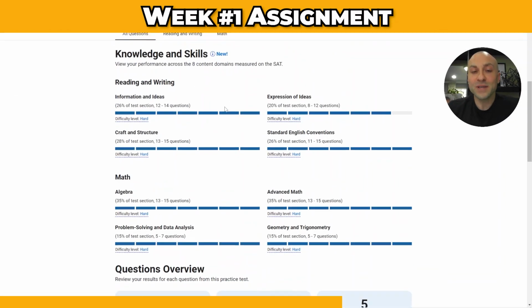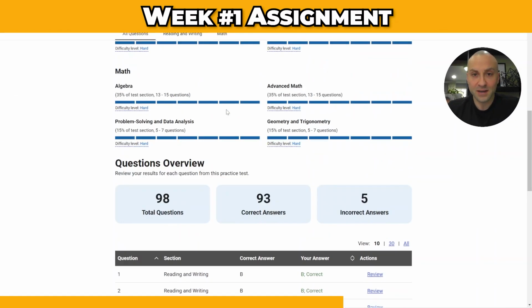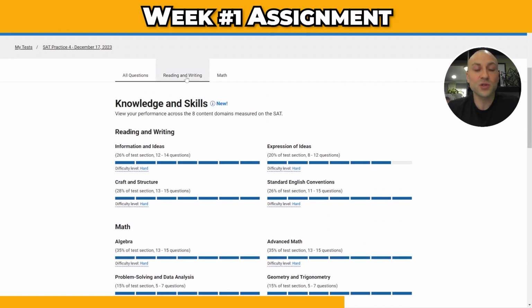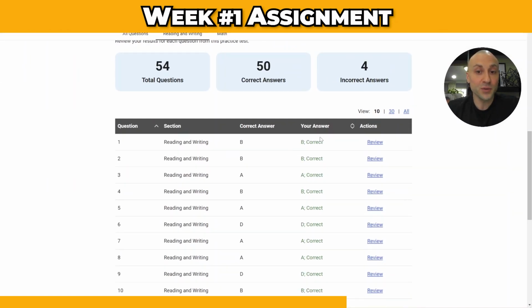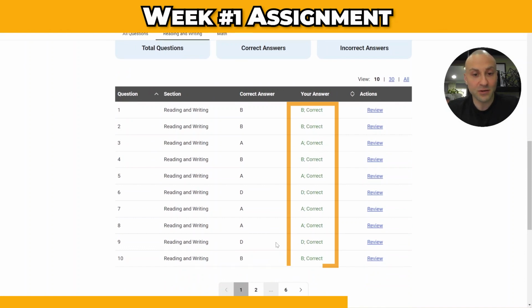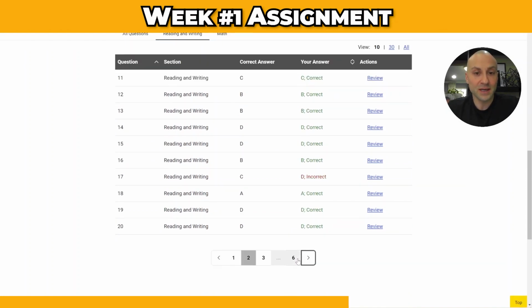Now here we see all the questions in their entirety. I think that could be a little overwhelming. So let's go section by section, reading and writing first. We'll go down here and you can see which ones you got correct versus incorrect. You can go ahead and click here to go to the next page, and you're gonna try to find the ones that you got incorrect.